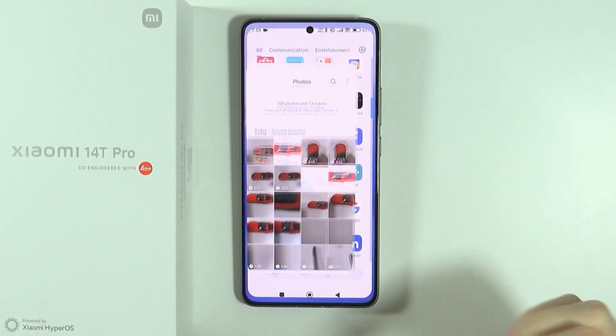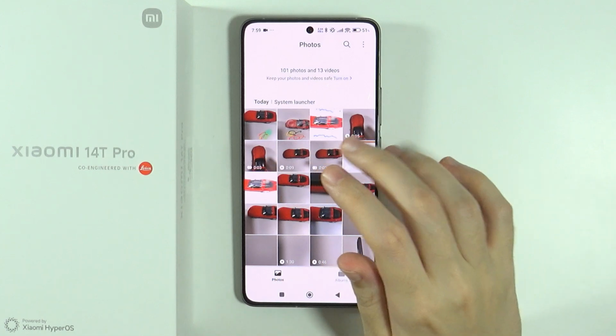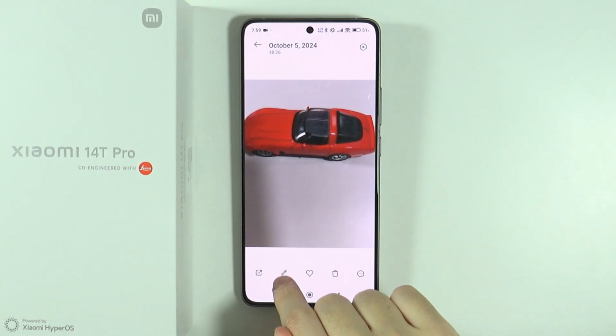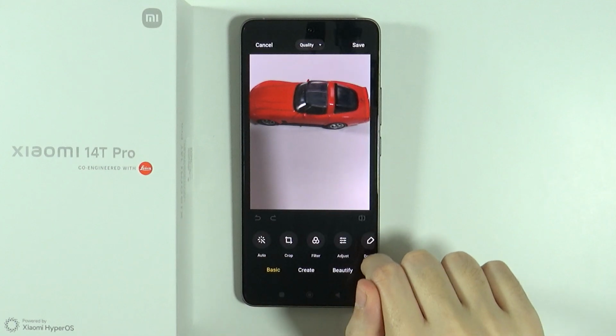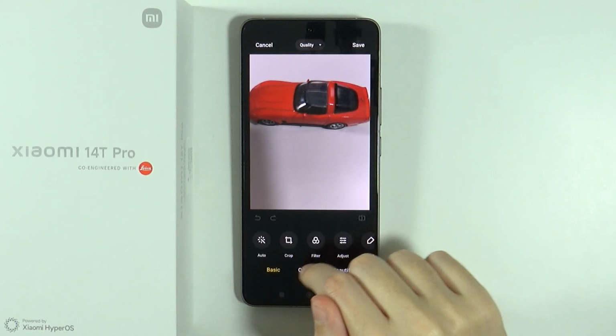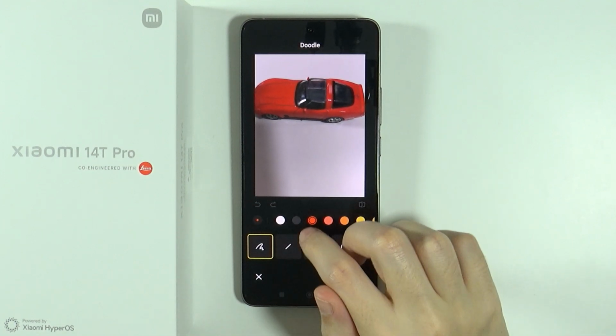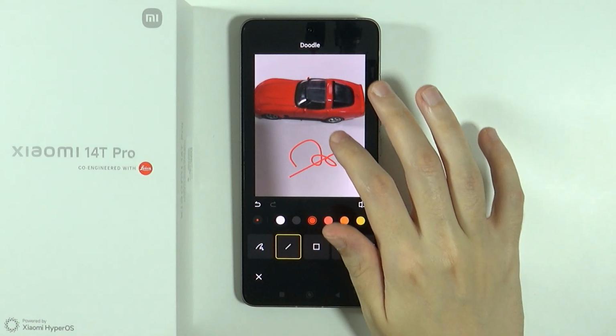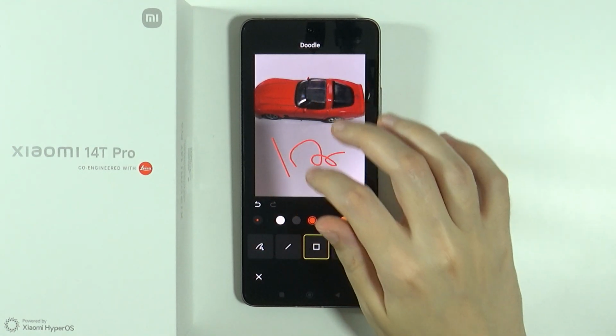And another way is by using the gallery. In the gallery, you can also choose a photo that you want to edit. Press this icon over here with this pen. And then here, in basic, you should be able to find doodle. And then you can start drawing. You have a line as well. You can draw a straight line if needed. You can even draw a square.